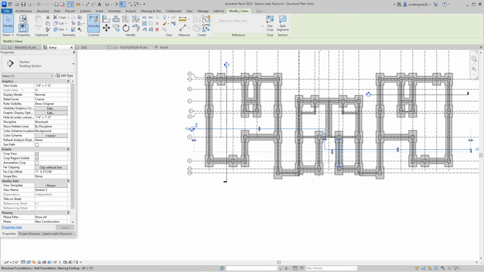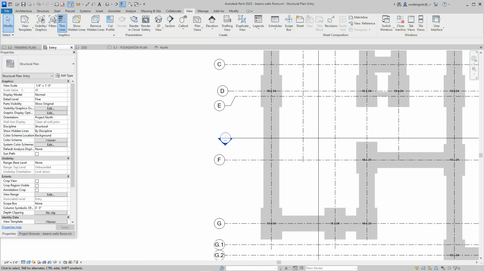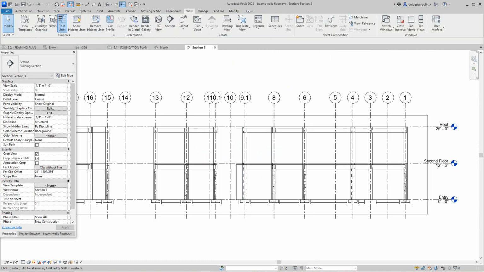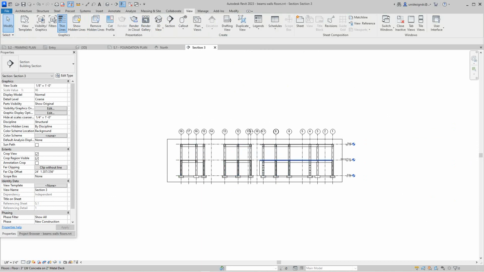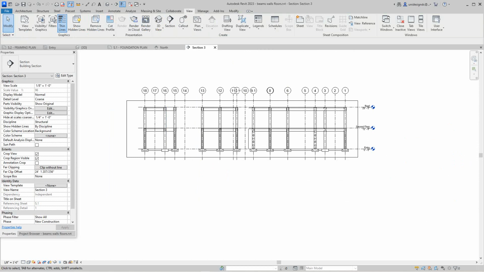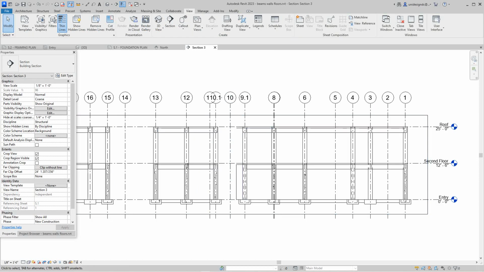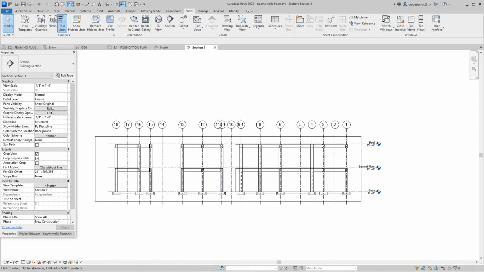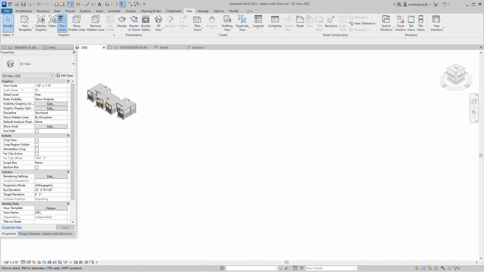So I can pull this down, and then I can double click this, and there you have everything in that view, as opposed to just a portion of it. So that's how you use segmented sections in Revit. I'm going to go back to my 3D view here.